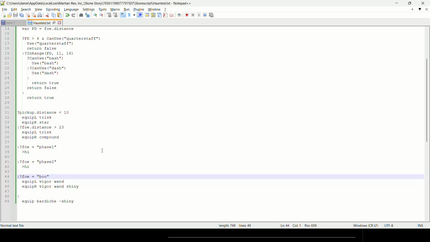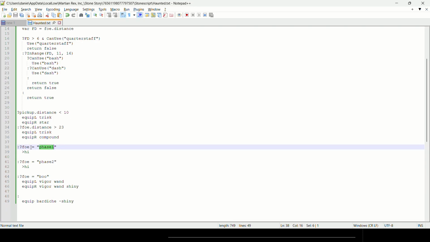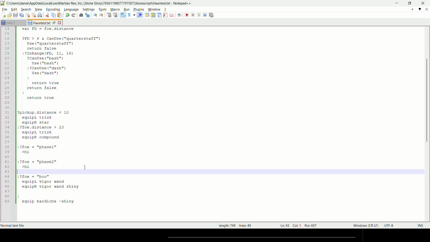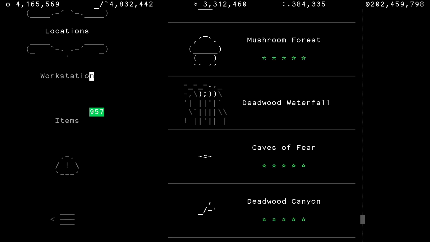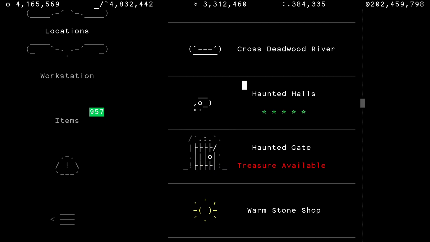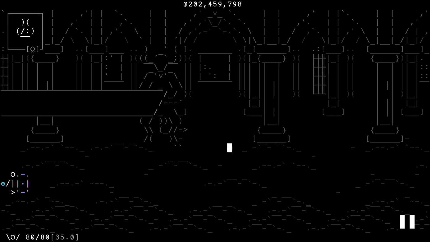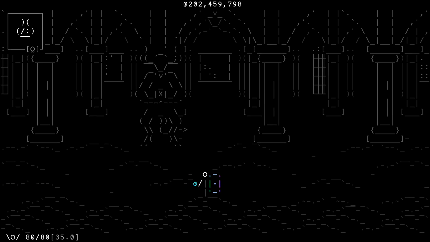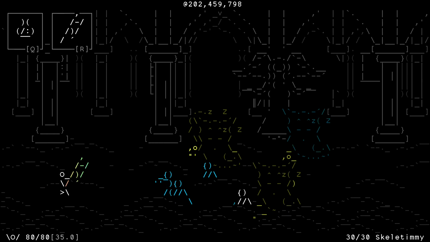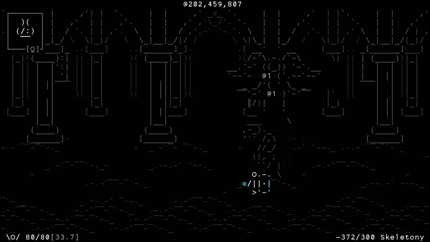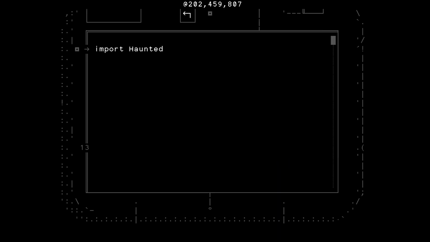So, I've just made a very basic script here. I haven't done anything for phase 1 or phase 2 of the boss. We'll tackle that later. And there is also a mini boss. I'm going to be running Haunted Halls, and we're going to see how things go there. I'm only going to be running on the yellow stars, so let's give that a try. So you see it's working, but I think we can do things a lot quicker.